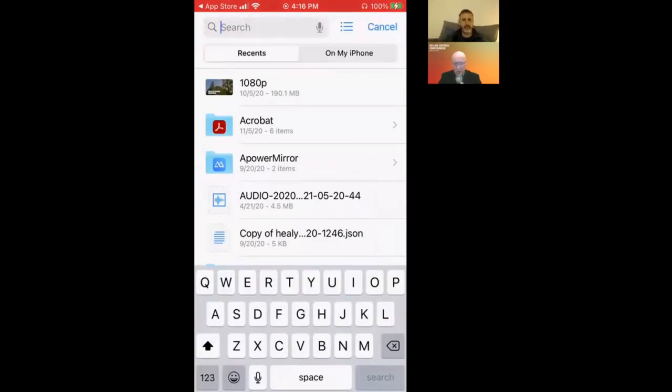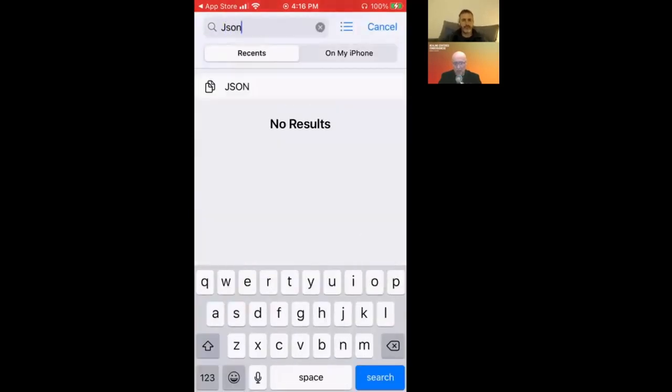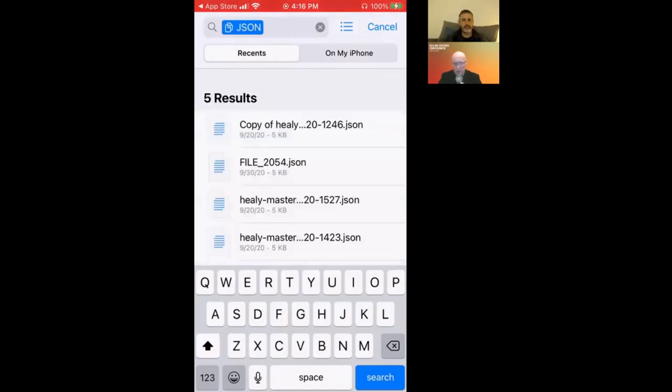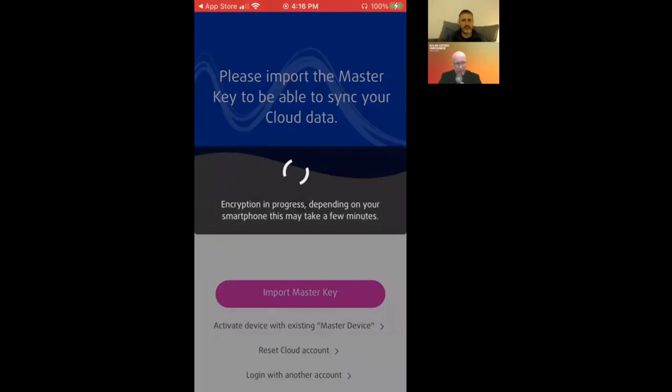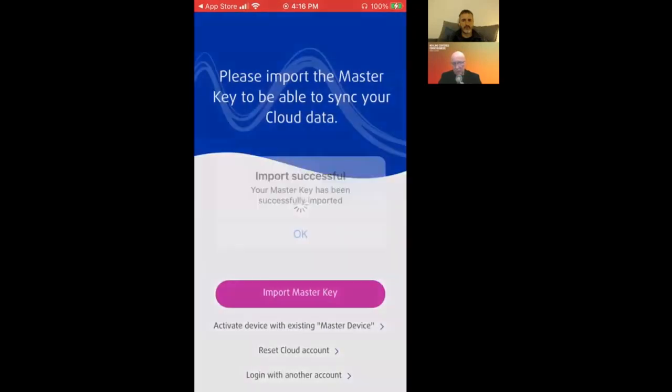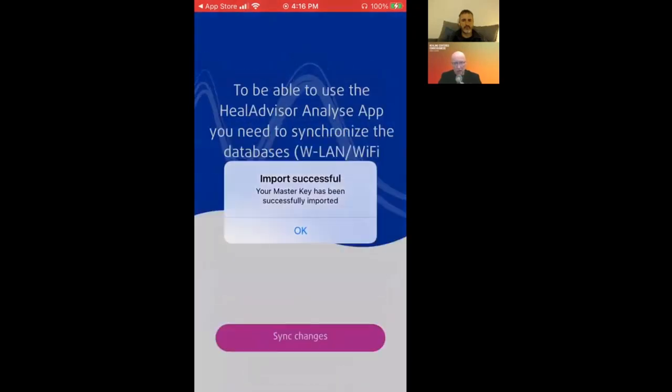Again, up the search bar, JSON, choose that. There's another one, third file down, click on that one. Let's see what that one does. All right. Import successful. Boom, there you go. One thing I do when I initially set it up is I change the name of the file, but not the extension of it.